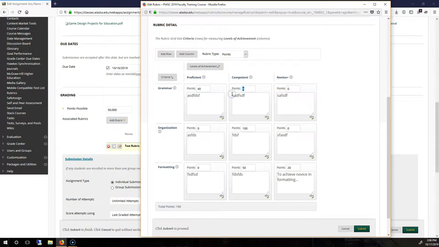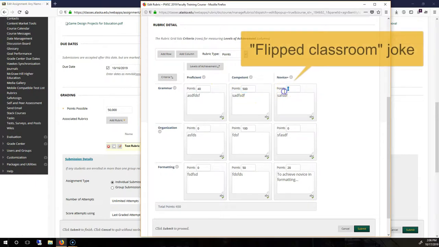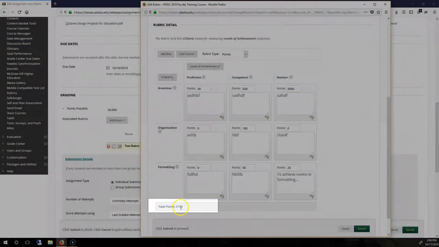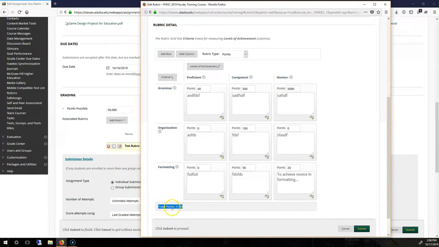for Novice, 500 points for Competent, and 5,000 points for Novice Plus, it's adding my point total down here at the bottom. It is not taking into account my 50,000 points possible here. So you're going to have to make sure that your rubric adds up to the same number of points as your points possible. The percent will take care of all that math for you.